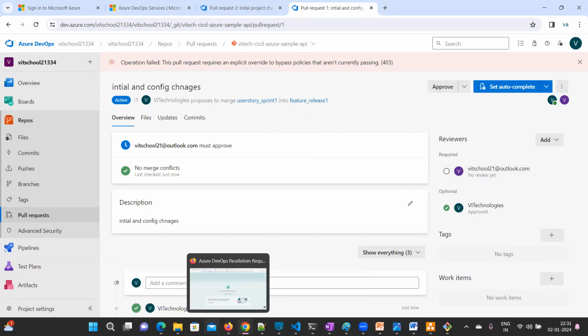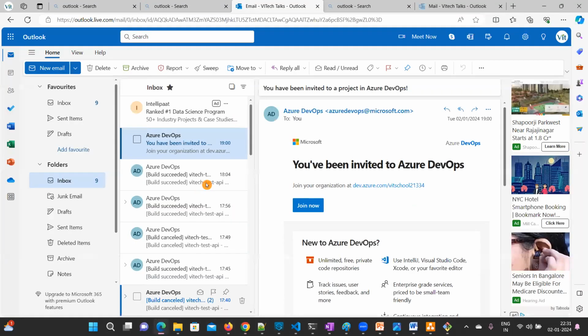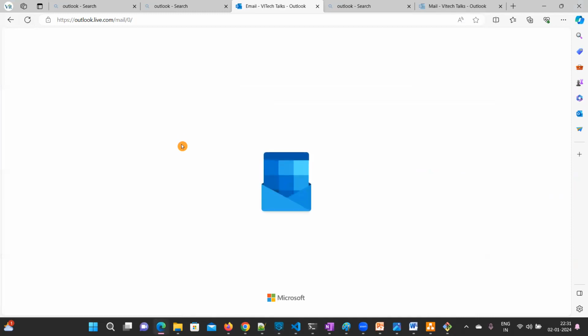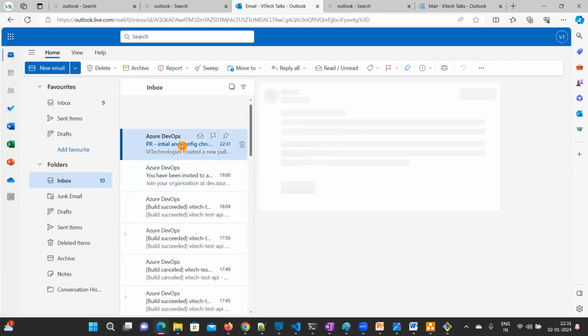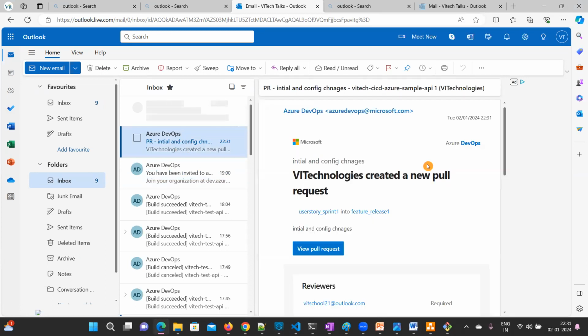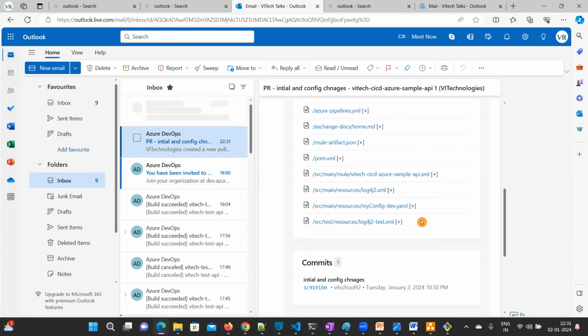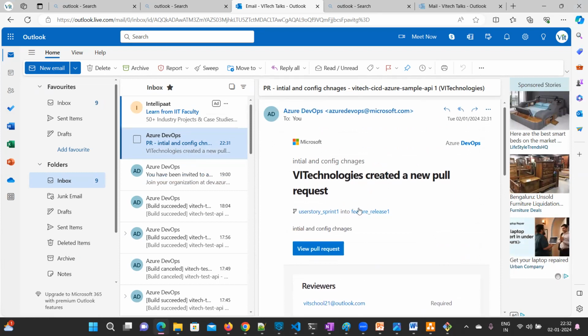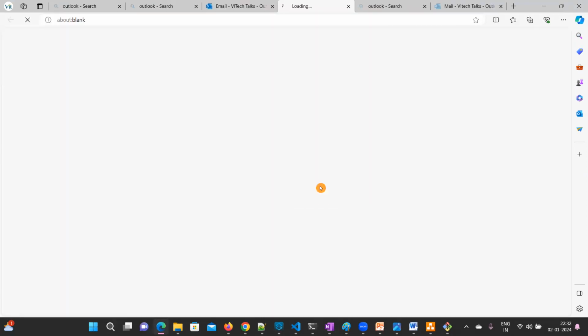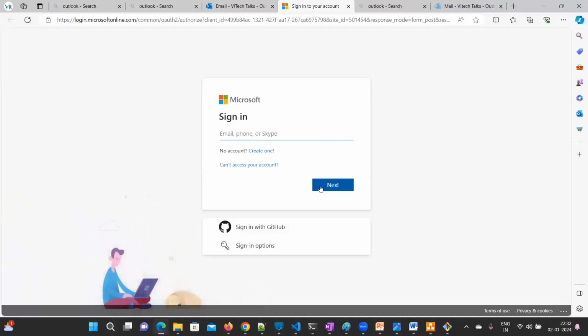So what you can do is, as soon as the user has raised the pull request, you will get an email. See, this is my different Microsoft account name. Here you can see the pull request. Here you can log in. It is school21@outlook.com.